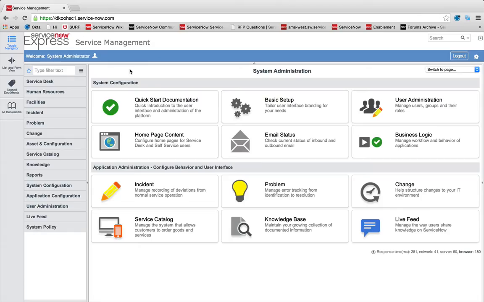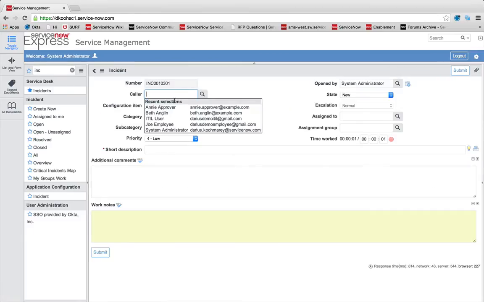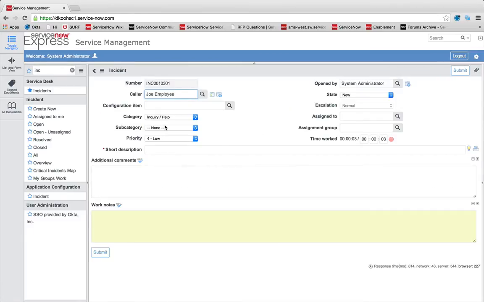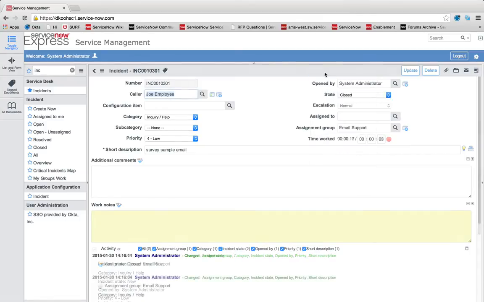Incident closes. So let's first of all take a look at it in action, and then we'll drill down into how the actual rule is built. So I'm simply going to create a new assignment here. Let's say Joe Employee put this in, and we're going to say survey sample email. I'm simply going to put this ticket in the system, and I'm going to change the state to closed. How I have my email notification set up is anytime an incident is closed, I'm going to go ahead and send that survey link to my caller.